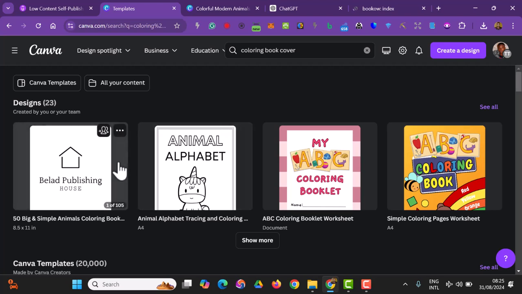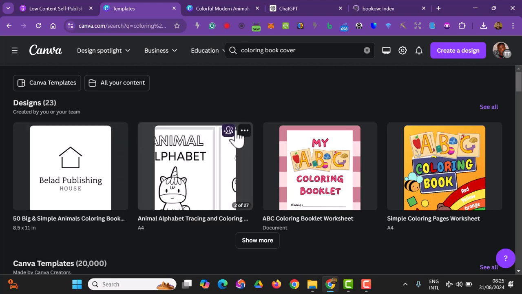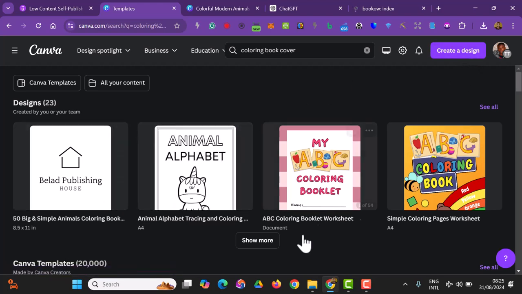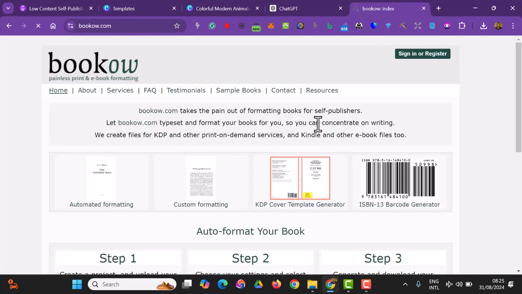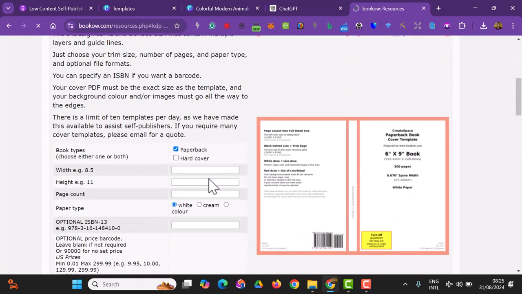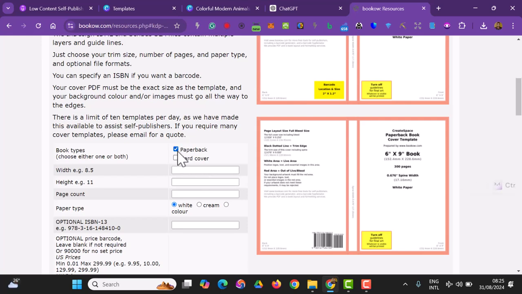So we have this here. We're going to create a new design, or we're just going to drag and drop the templates. So let's create a book cover template. Here is going to be the KDP cover template generator. I'm going to click on that, and I'm going to try to create a paperback. So here I'm going to take paperback, and yes, we have 8.5 width and 11 height.